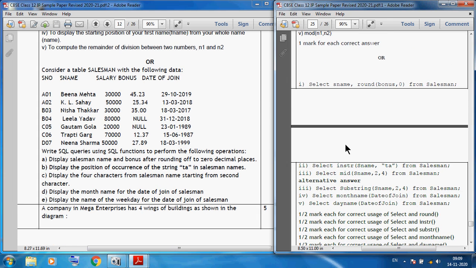consider a table salesman with the following data. This is our data: serial number, sname, salary, bonus, date of join. So Bina, Mehta, Gautam, this kind of data. What is the question? Display salesman name and bonus after rounding to 0 decimal places. So we want to display only the salesman name with regard to bonus.